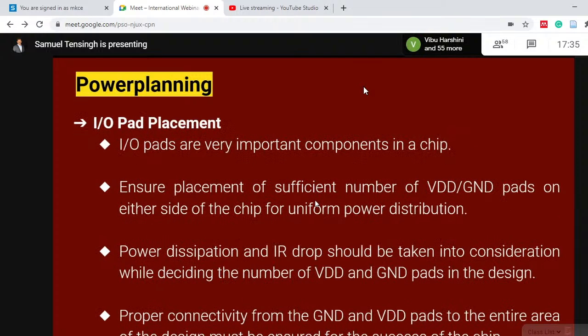Okay, so IO pads placement. This IO pad placement is very important. We need to ensure placement of a sufficient number of VDD and ground pads on either side of the chip for uniform distribution, and power dissipation and IR drop should be taken into consideration while deciding the number of VDD and ground pads. We also need to ensure proper connectivity of VDD and ground pads to the entire area of the design.